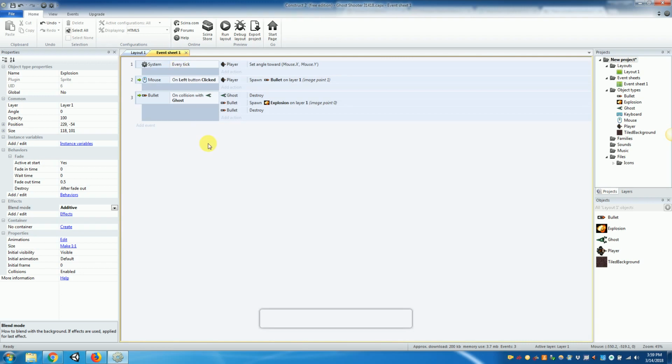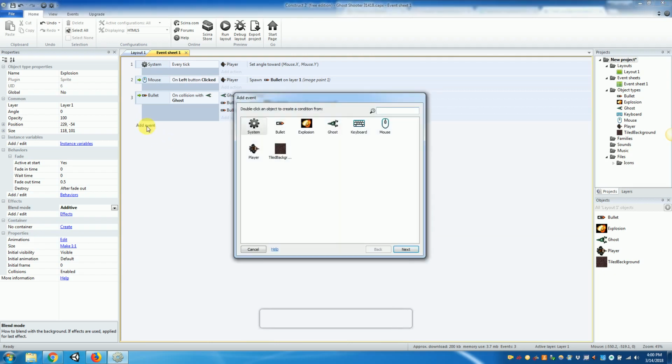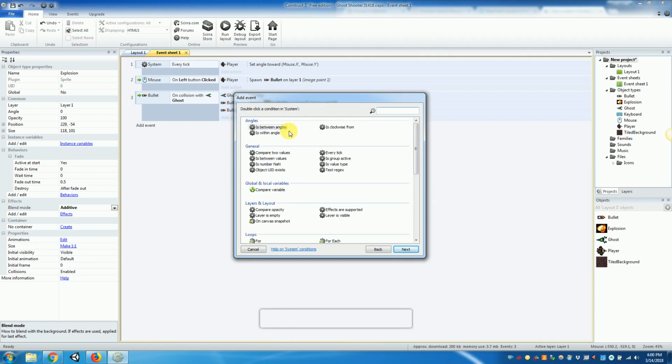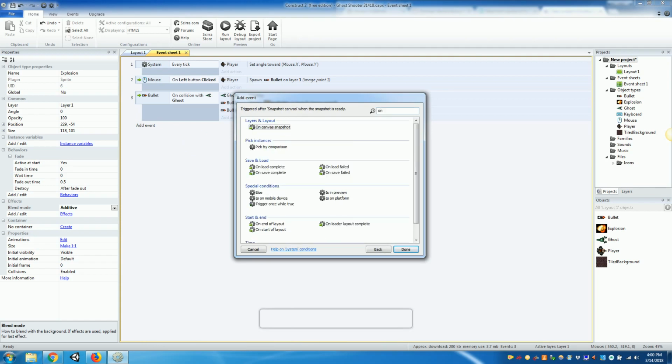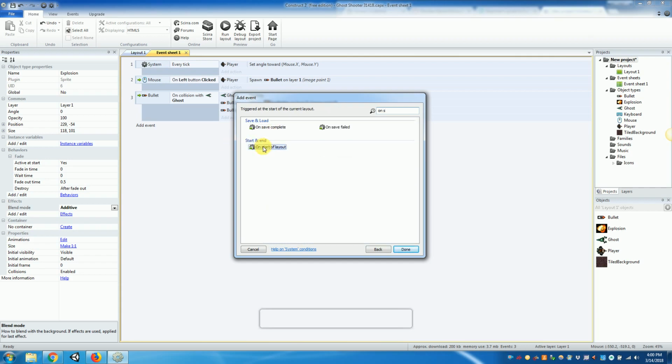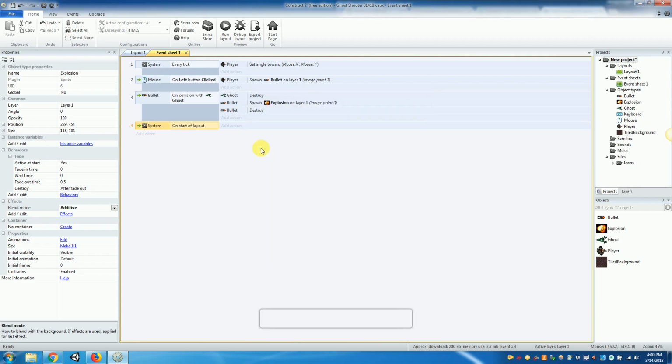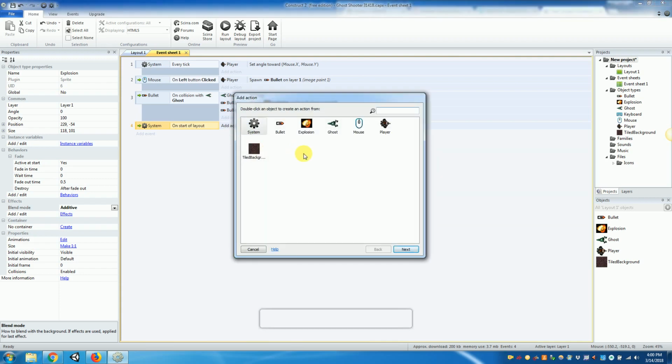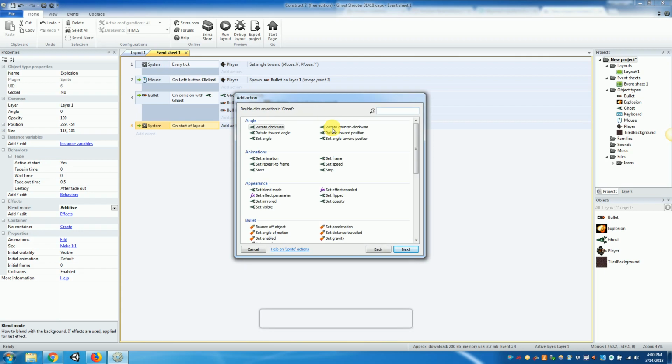So we are going to add another event, and we are going to use the system and on start of layout. So when the layout starts, we want this to happen. We are going to go ahead and set an action, and we want the ghost, and then we are going to set its angle of motion.